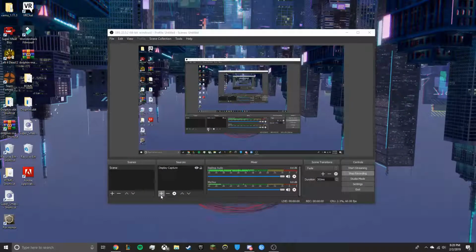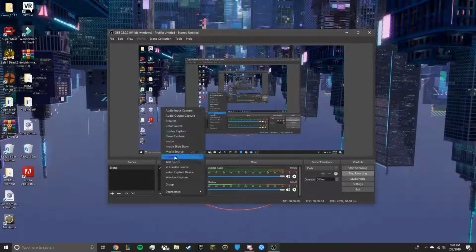which means free. Now I set up to actually stream, so I'm gonna go over the sources. Browser is what you want to stream what you're browsing. Color source, you can change the color and the warmth of your stream. Display capture is what I'm using right now, so it captures whatever is on your display. Game capture is pretty easy.